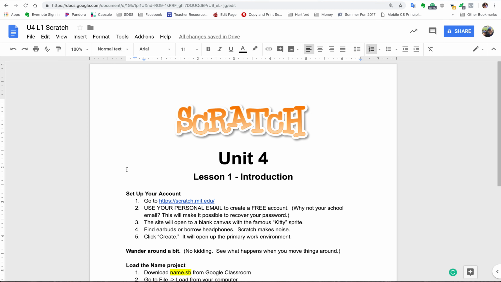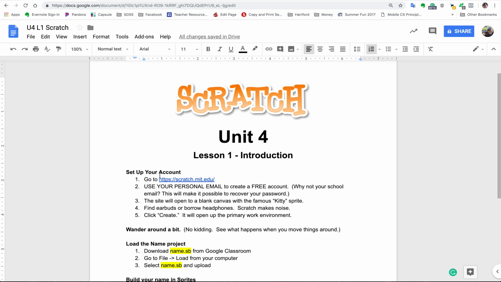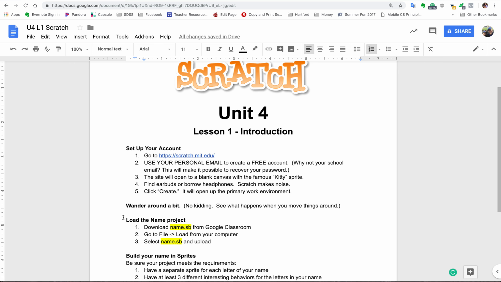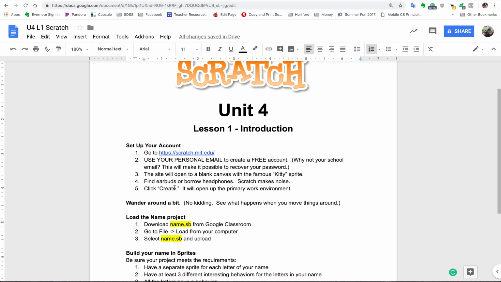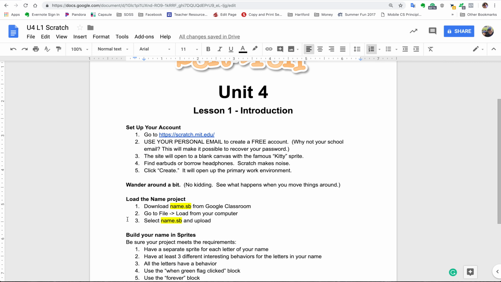It's kind of fun, and I'm assuming you've already followed the directions on this part where you open up Scratch and you set up an account using your personal email, and you've taken care of your sound concerns, and you've wandered around a little bit. And I want you next to load the name project, and you've done that already. So I'm assuming that's ready to rock and roll.